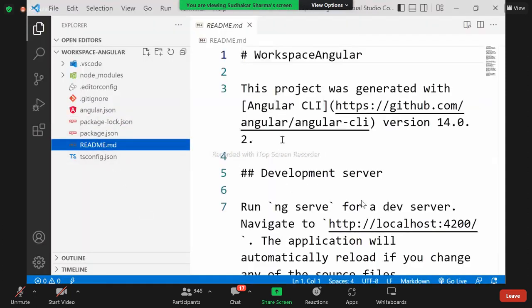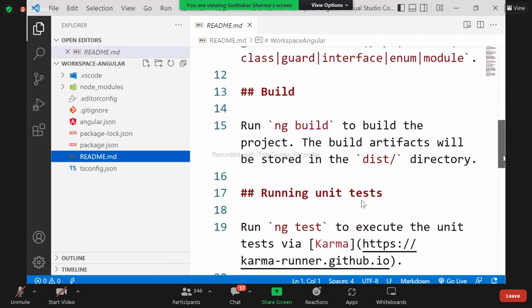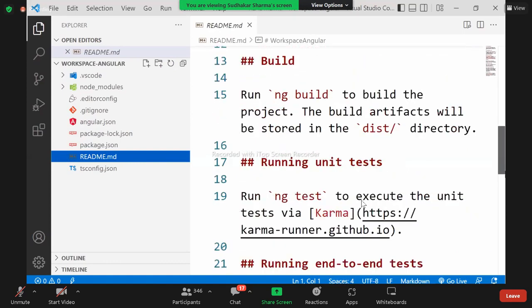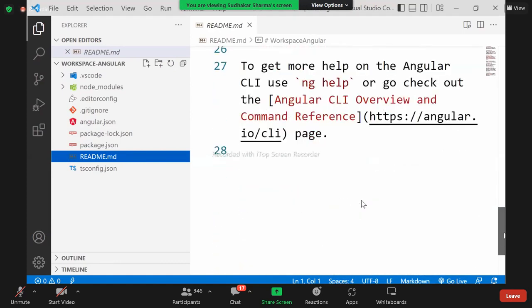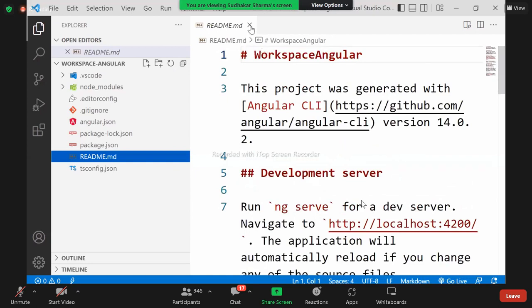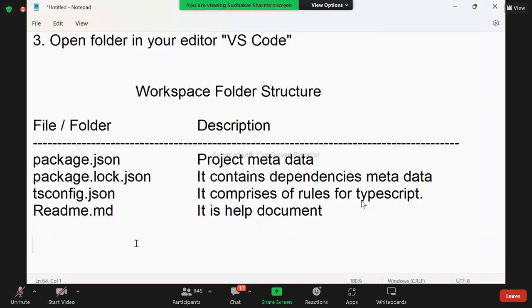You see, this is the readme. And in this readme, it is showing all the help documentation: how to build, how to compile, how to run, all that help is given. This is documented by Angular by default. You can add a lot of things into this. You can clearly tell other developers how to work with this project and what is there in this project. That is help documentation.